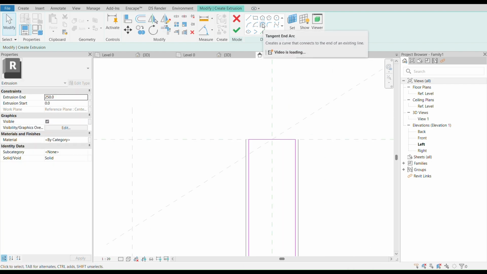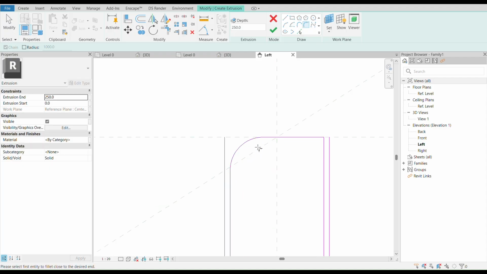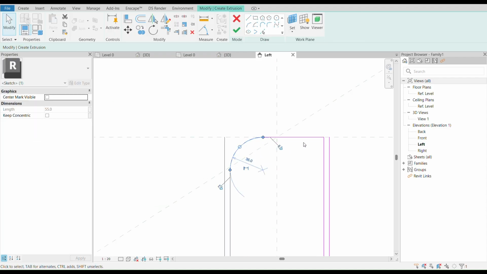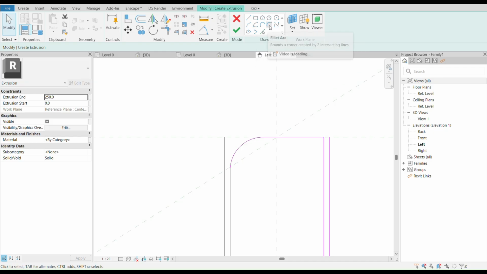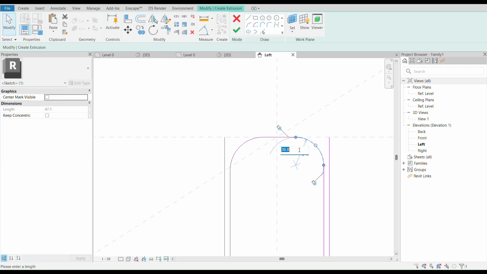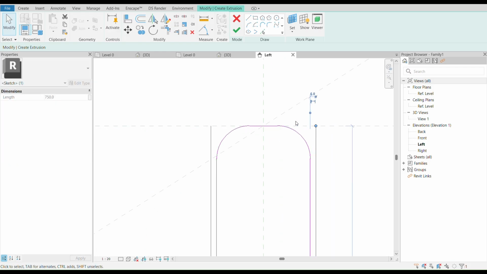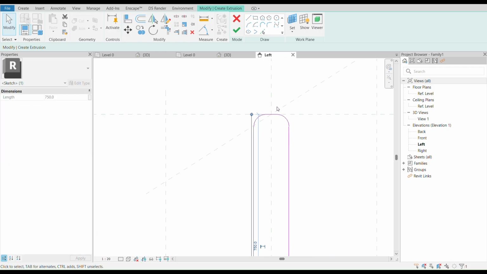Now I can fillet this. Where's the fillet? Yeah, I can just give it like 4. Oh, I'll just give 35, that works. Now I'll fillet this as well. I'll just give it some random value and then I'll make it 35. Okay, I'll just give it an offset there.